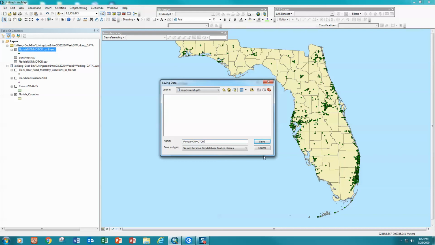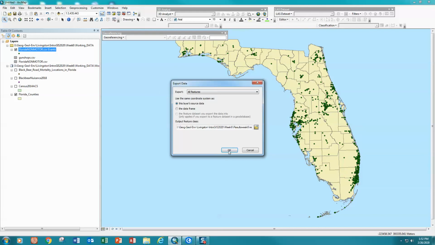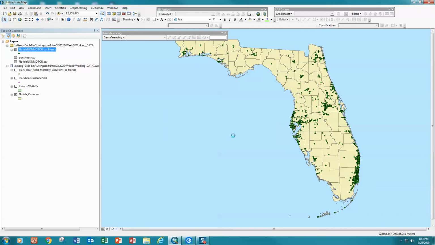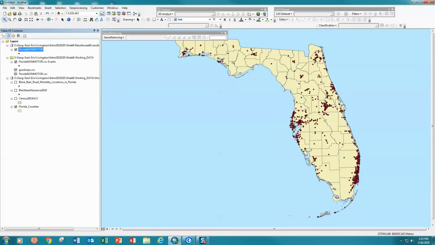Okay, and hit save. And I'm going to say that I want it to save in the layer source data. That is what I set the text file's coordinate system to. Click OK. And there they are.